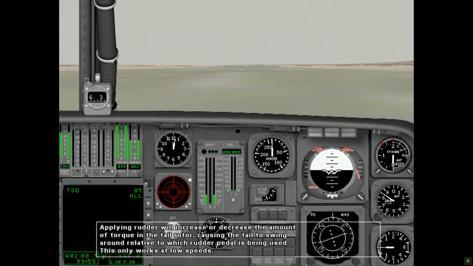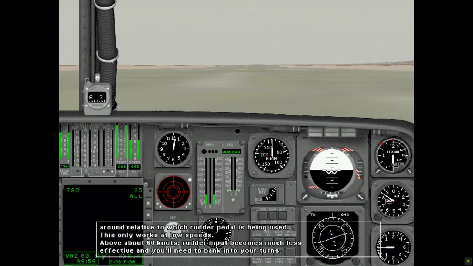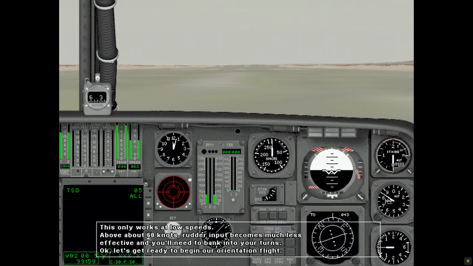Now, this only works at low speeds. Above about 60 knots, rudder input becomes much less effective and you'll need to bank into your turns. Okay? Let's get ready to begin our orientation flight.